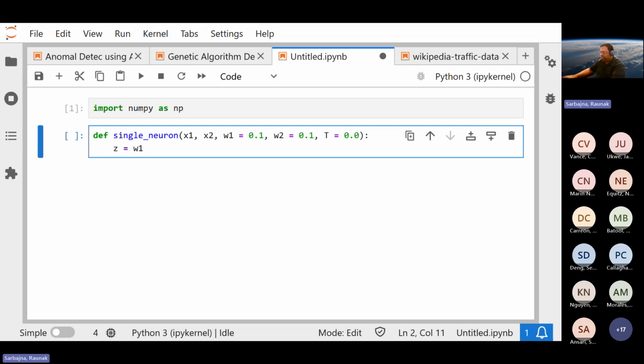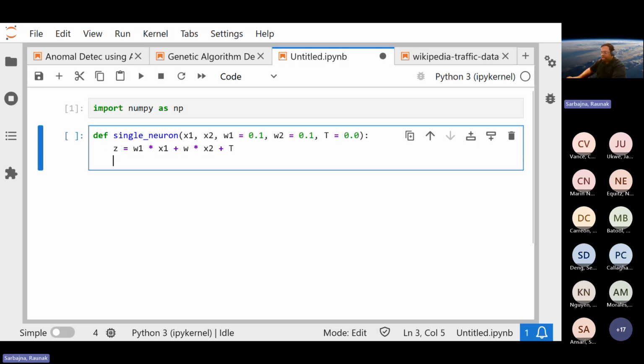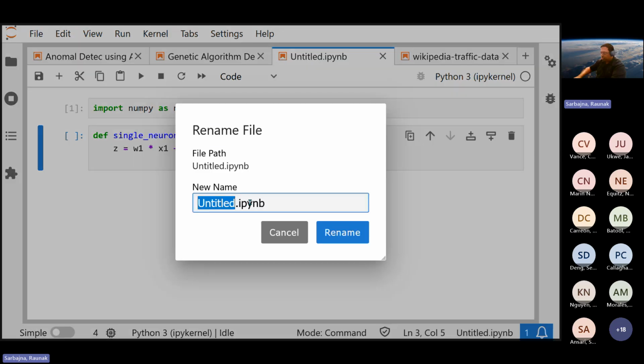So this is not even matrix one. This is W1 times X1 plus W2 times X2 plus the bias, the threshold. This is the weighted sum, and then the output is determined by the activation function, right? Okay, let me rename this.